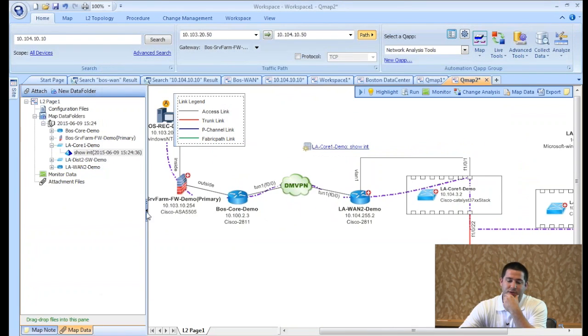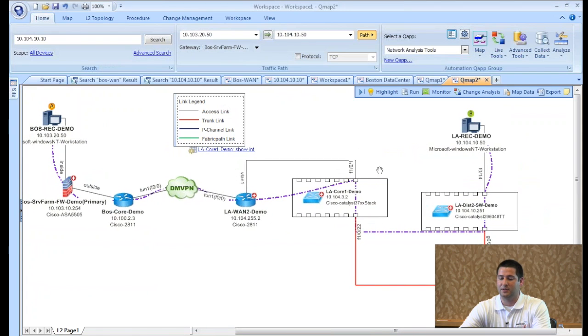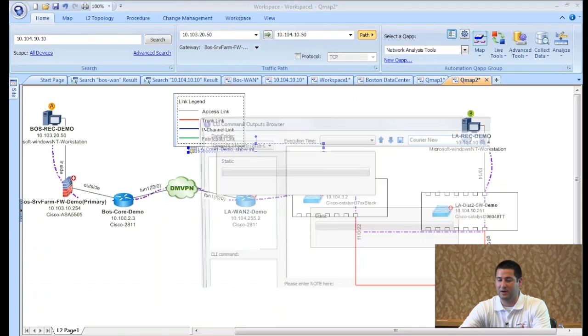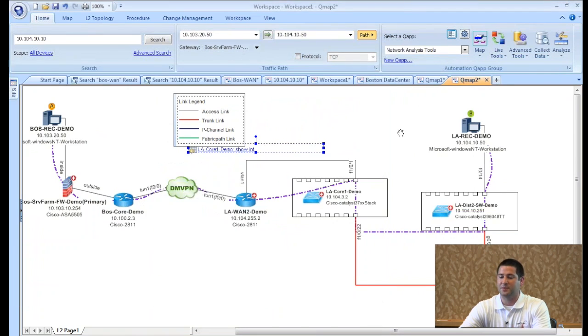Now, from the layer 2 map, what we want to do is try to find if there are any errors that might be causing the slowness between them. And we could look at the show interface command for any of the interface errors on each individually, go to the interfaces that we're seeing on the map to find this data. But this is where the apps come into play, and they can do all of the information gathering for us.